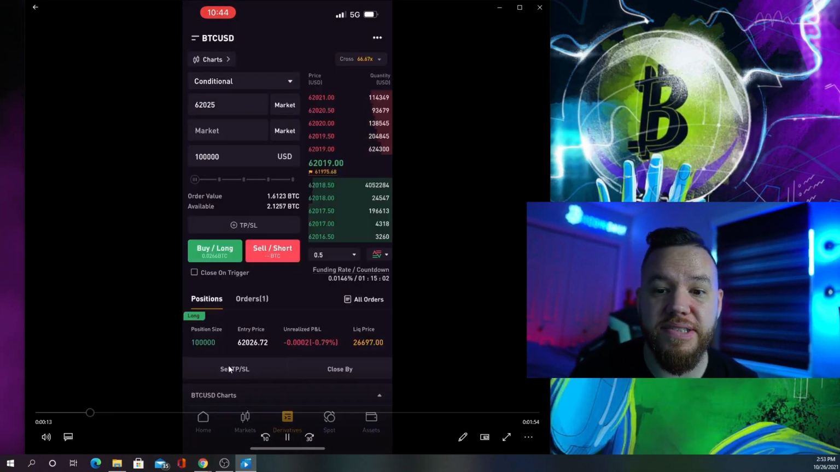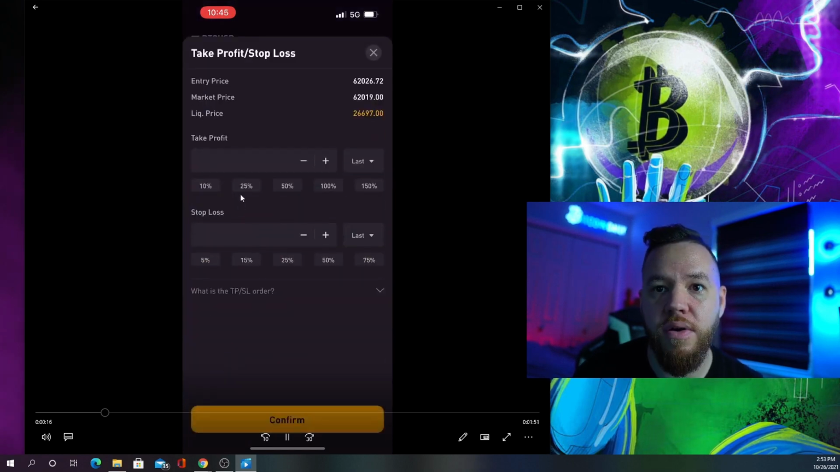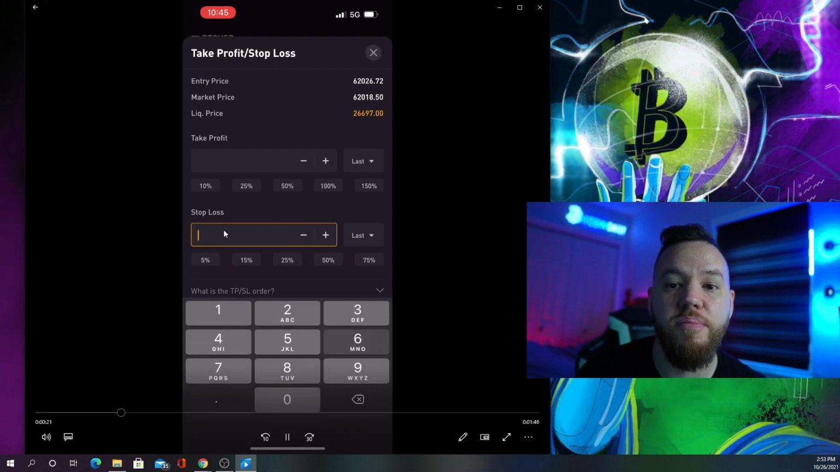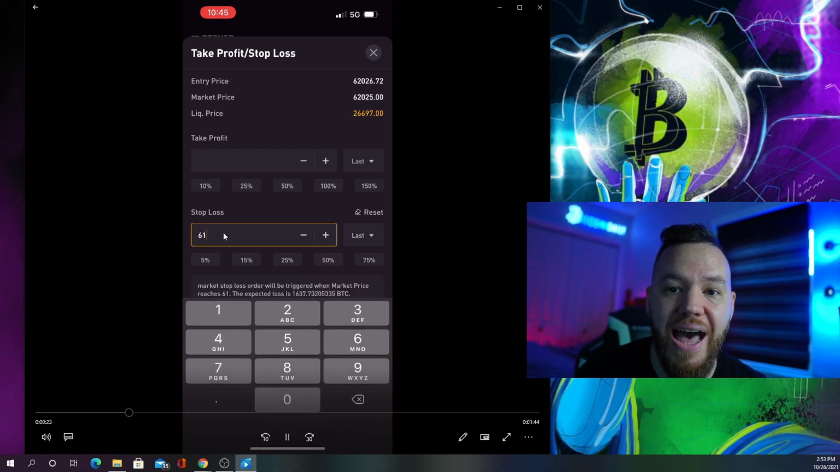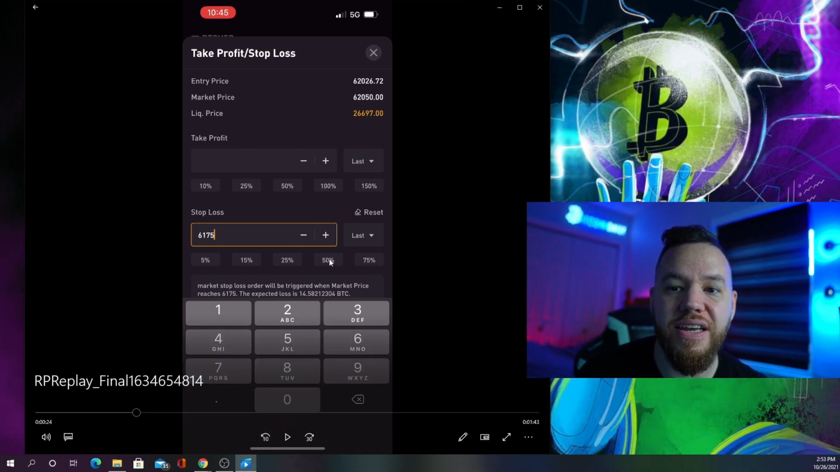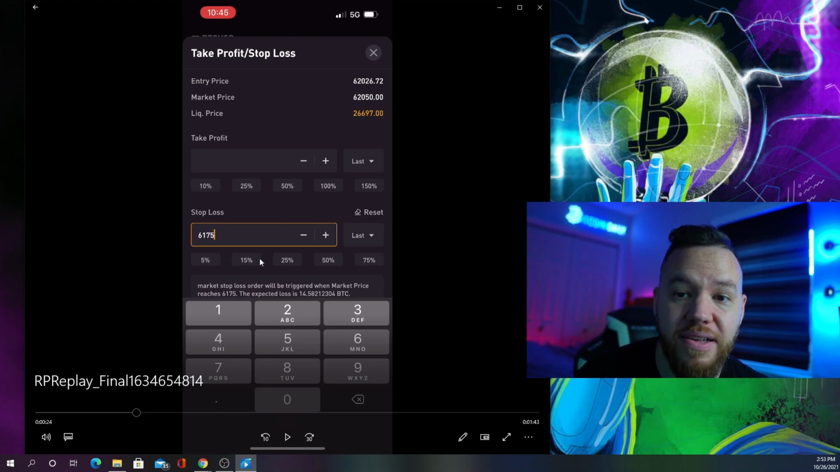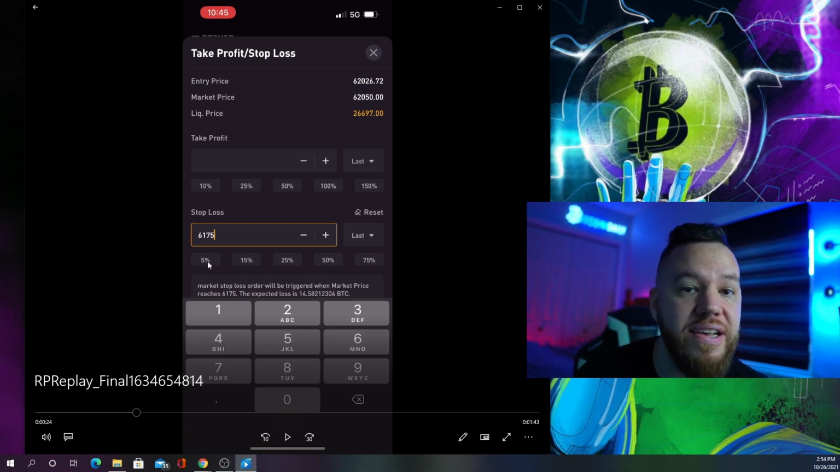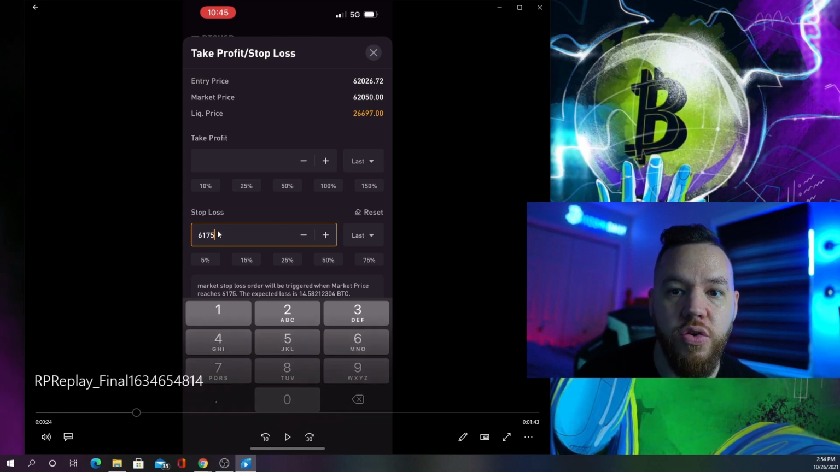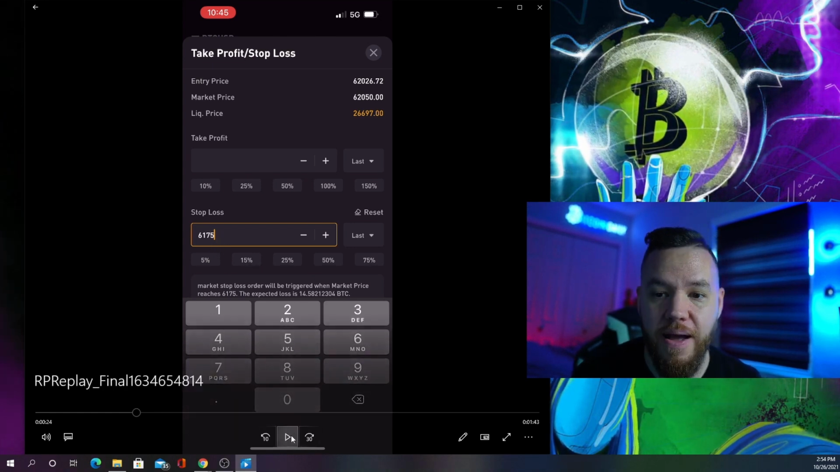So to set up a stop loss, you're just going to click right here where it says set TP SL. And then you're going to go right here where it says stop loss and set the price that you want to stop out at. Now you're not going to click any of these, because if you click any of these, what that means is that it will set your stop loss at 5% from entry, 15% from entry, etc. So what you do here is you set the price that you want to stop out at.